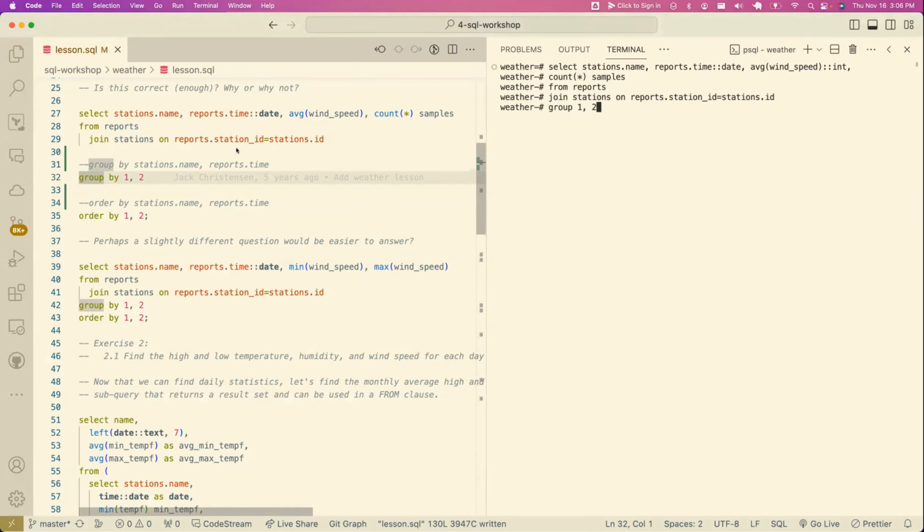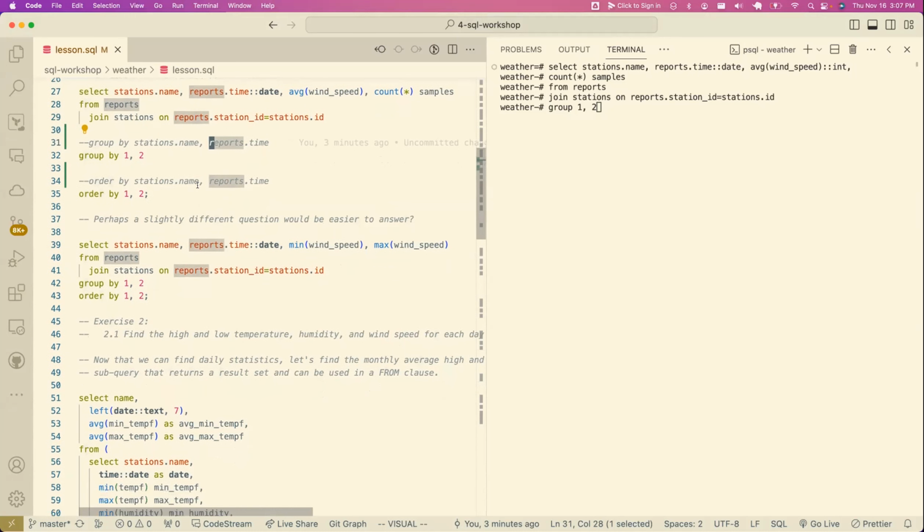So I always like I'll run code to figure out what it's doing, but then I always like to find some sort of documentation that confirms my understanding is correct. So in any case, we're grouping by these first two columns, and then we're going to order by them as well.